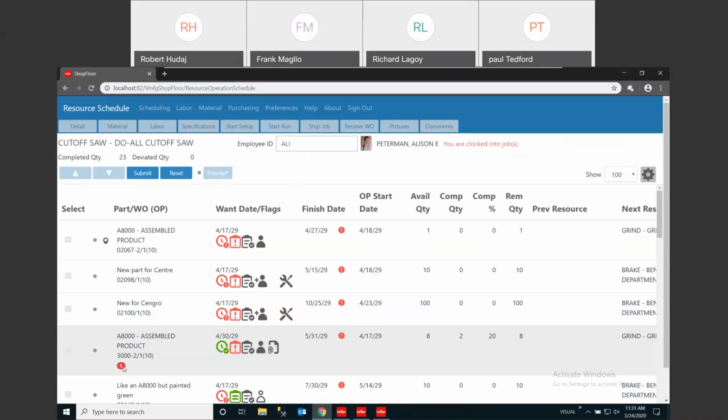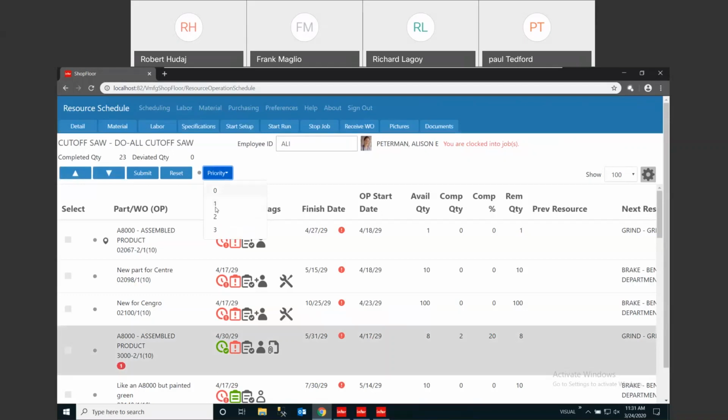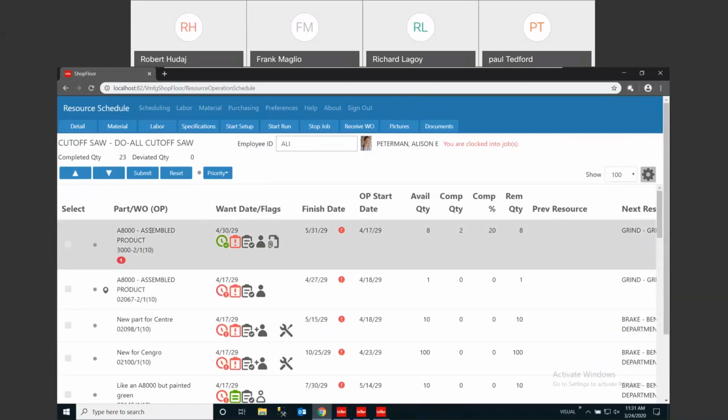So on the work order in Visual Manufacturing window on the header, you can change that priority, or you can come in here and use this if you have rights to this and click on 1, 2, or 3 based on your security. That shows me that as a supervisor I should drag that job up to the top of the list and hit submit.